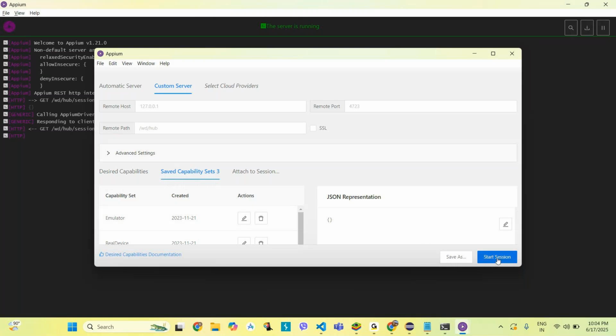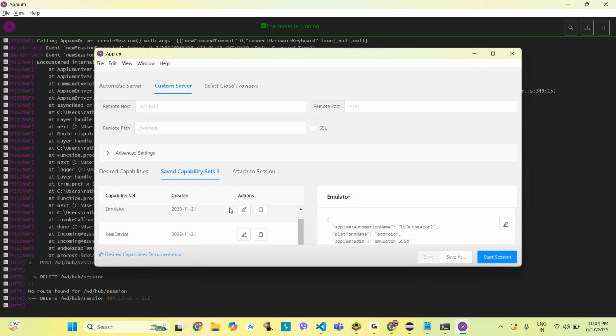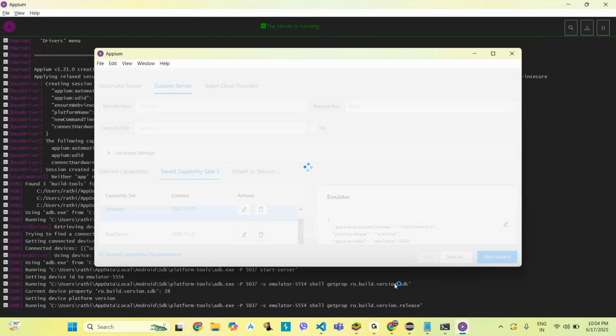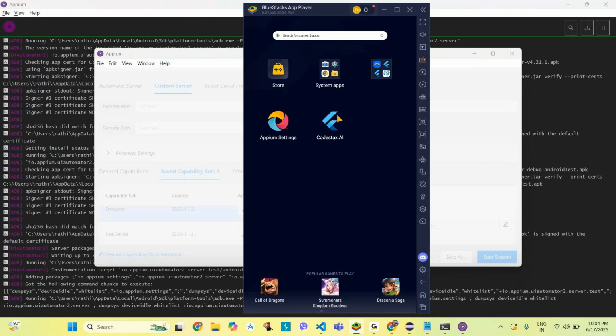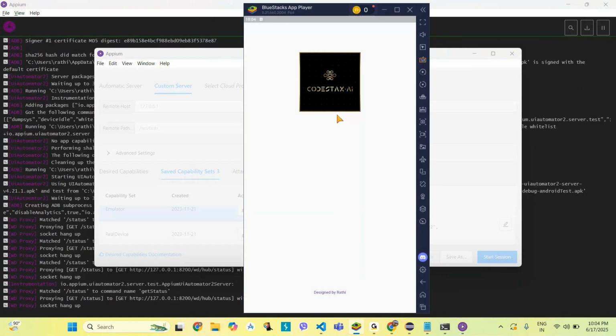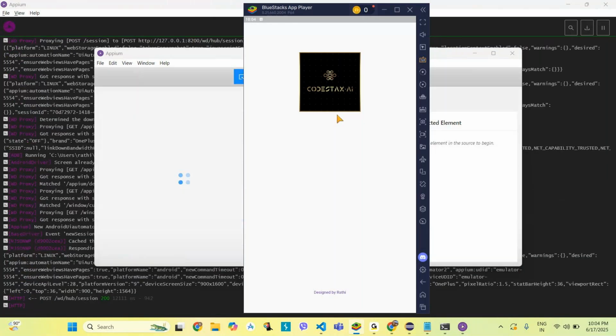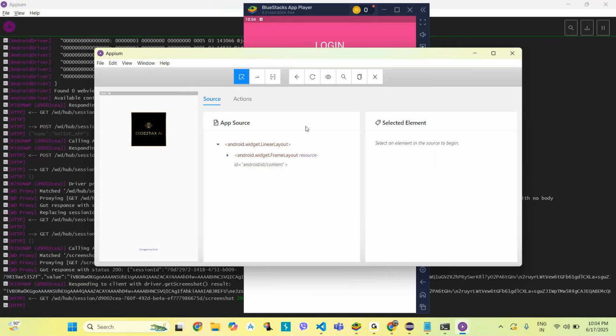I click on start. I create the emulator. Whatever devices have been mentioned, I work on the emulator device and click on start session. I open the particular application that we need for mobile automation. Here I refresh the page.